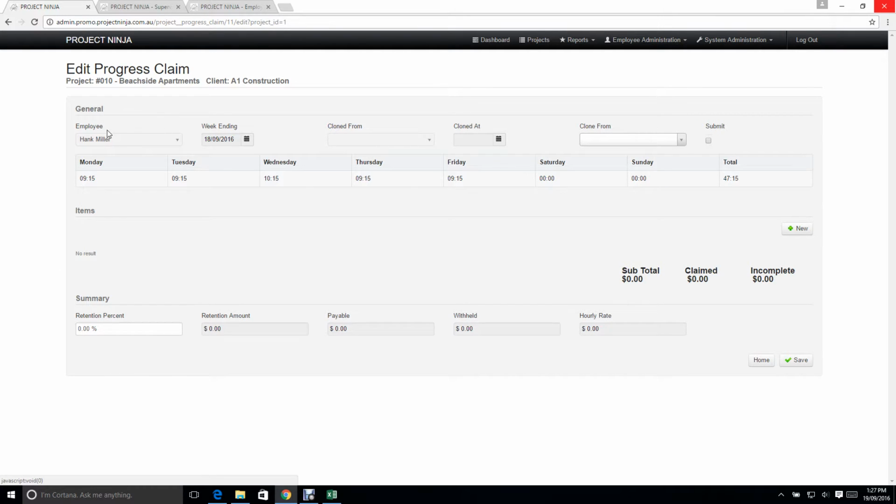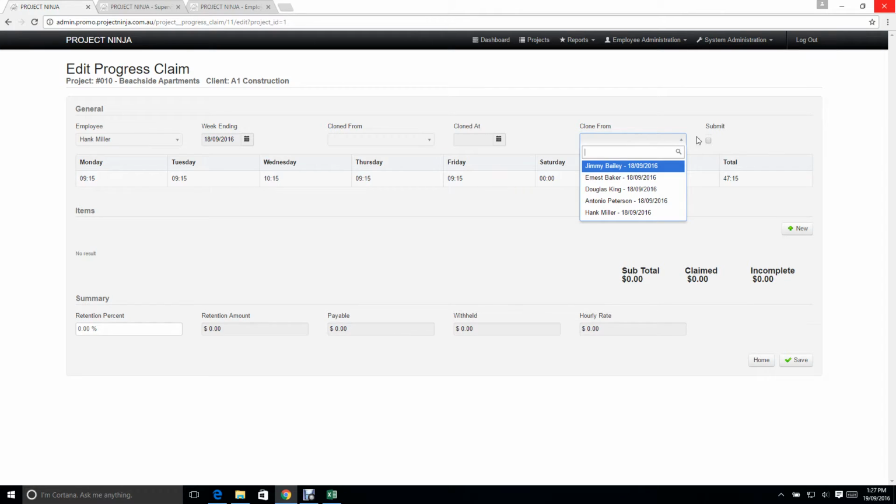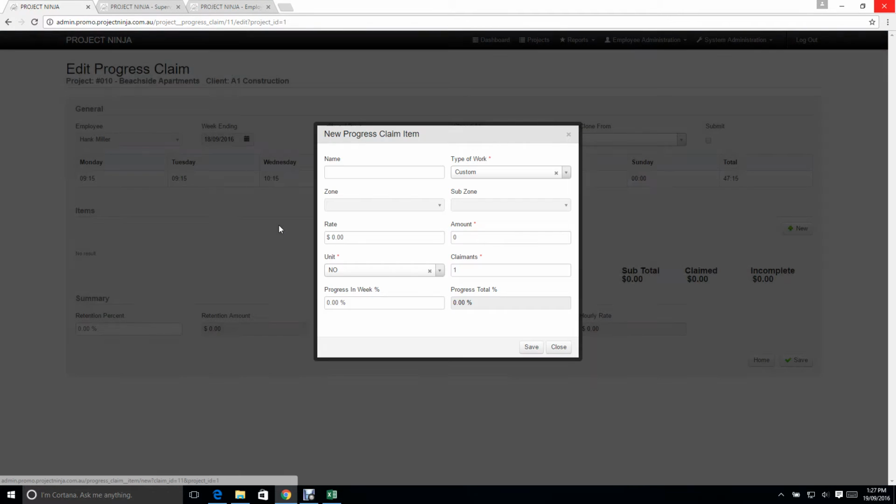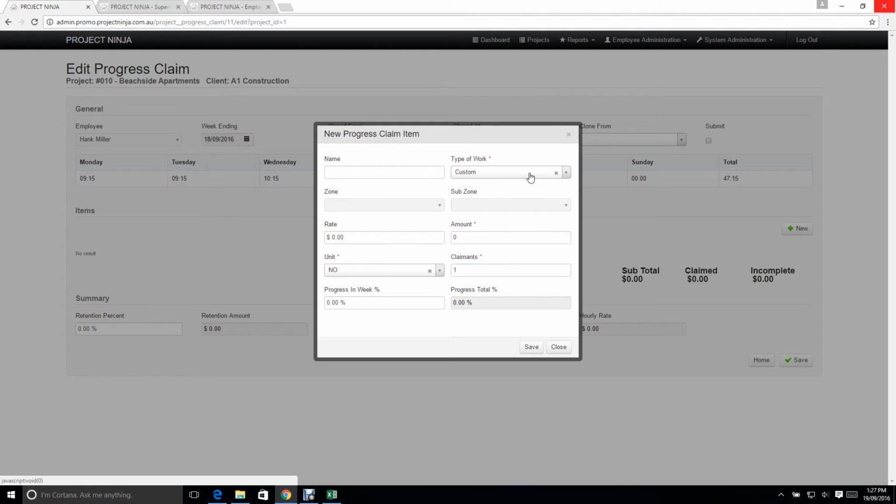Inside the form it brings through the employee, the week ending. You're then also able to clone a second progress claim. So if you have staff working together, you create one progress claim and then clone the other person so you don't have to duplicate your work. It brings through the hours from the timesheet for the week. You're then able to add your progress claim items.